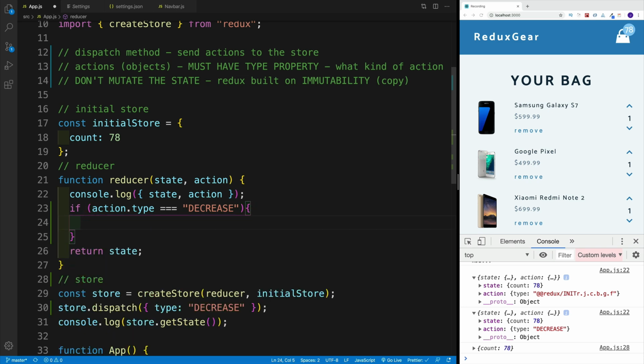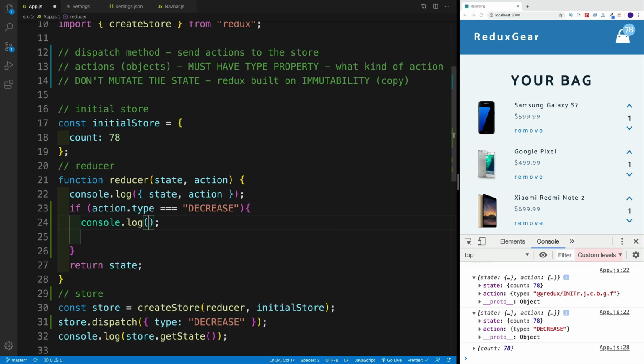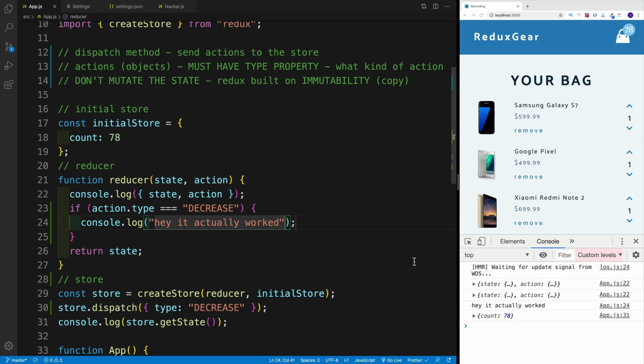So I have action type. What would I want to do? Well, for the time being, let's just console log and say, hey, it actually worked. And let's see what we're going to have in the console. So I have the first console log, the second one, and I have, hey, it actually worked. Awesome. So I know that now I'm checking for my action, so the action of decreasing the amount.